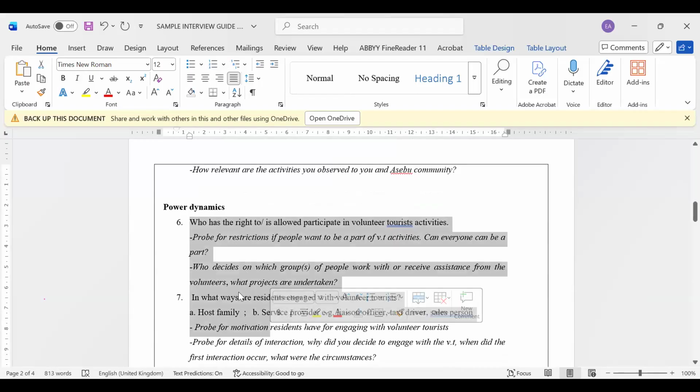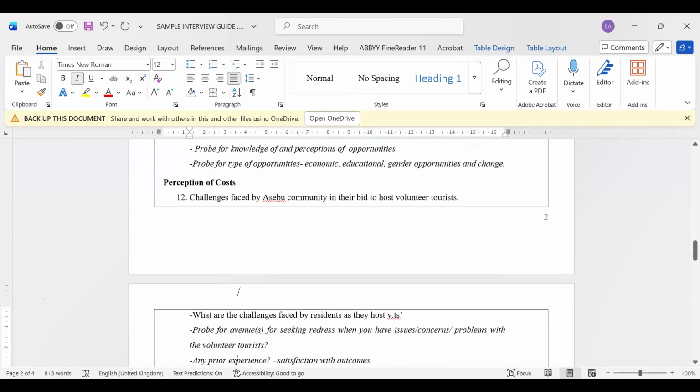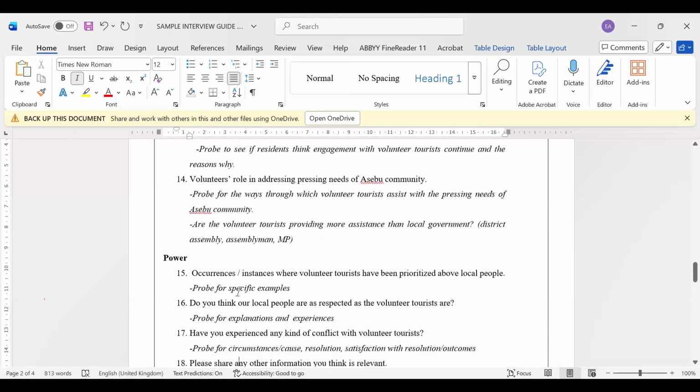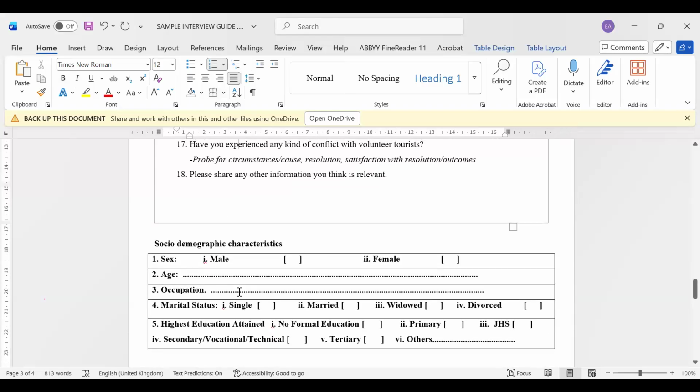And then each specific objective should have sub-questions. So these are examples of questions and probing questions that you should have. Now, you can see that the social demographic characteristics are the last part.